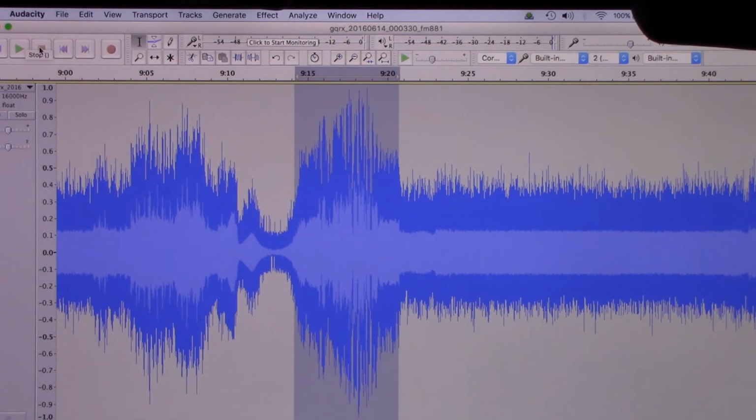Hard to say whether that really made the signal easier to find, but that's something you can experiment with. You can see if different amounts of noise reduction makes it easier or harder to hear the signal.